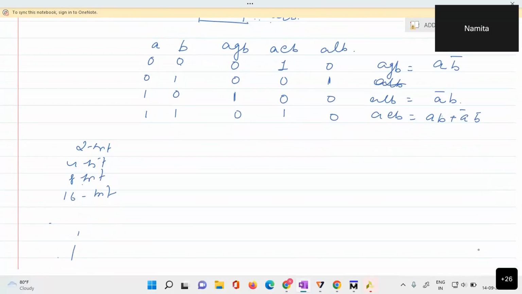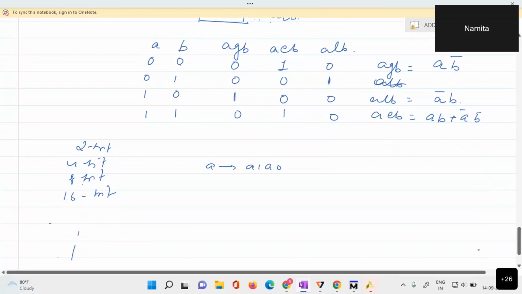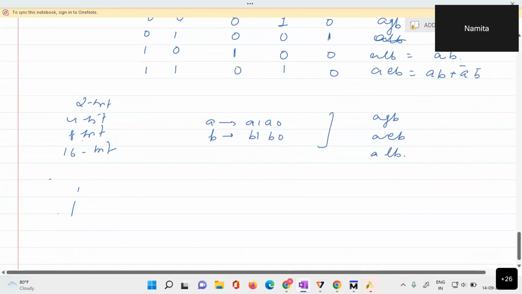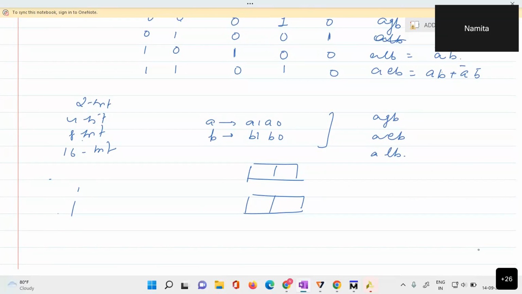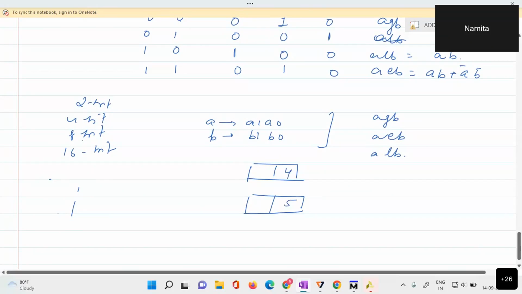When we have 2-bit comparator, we'll be having A as A1, A0. Let's say B as B1, B0, and the output will be same as A greater than B, A equal B, and A less than B. Now, when we design comparator, first thing is, suppose I give you these two numbers, even though they are decimal. Suppose you know this number, let's say this is 4, this is 5. Can you tell me which number is greater and which number is less?